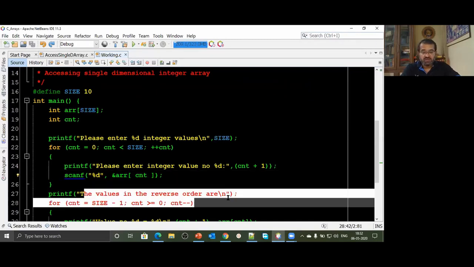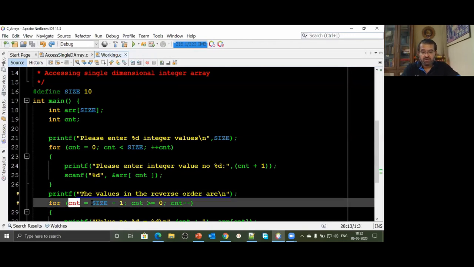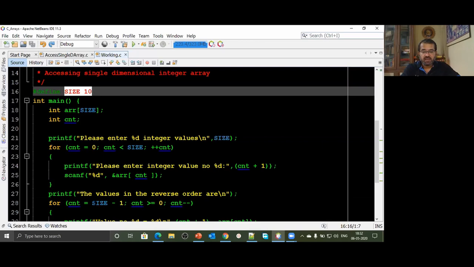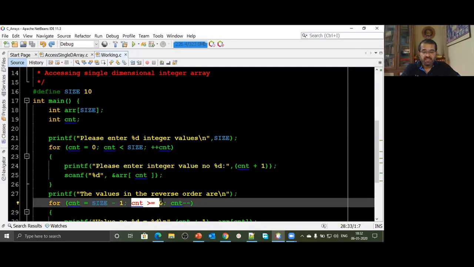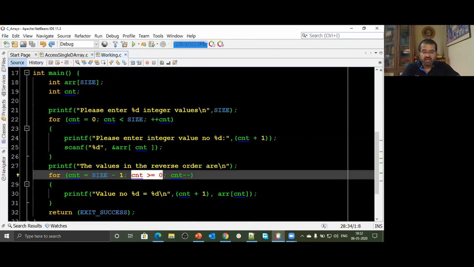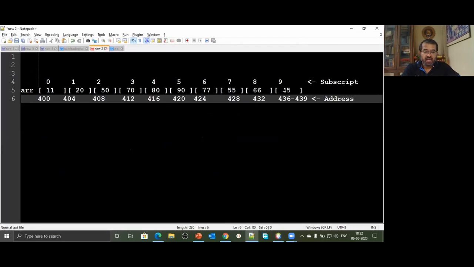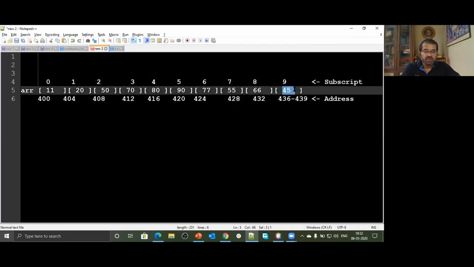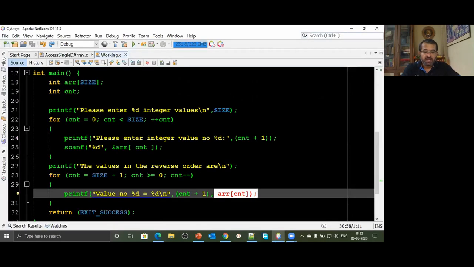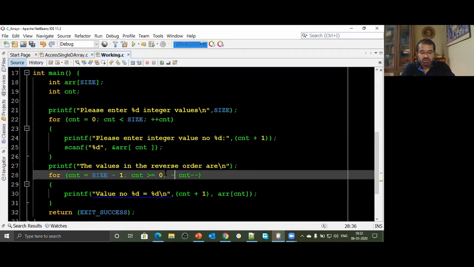So to display the values in reverse order, I say counter is equal to size minus 1. The value of size is 10. 10 minus 1 becomes 9. Then I check, is 9 greater than 0? Yes. If 9 is greater than 0, I say value number counter plus 1. The value of counter currently is 9. 9 plus 1 becomes 10. Is equal to %d, array of counter. So when I say array of counter, I'll get array of 9. Array of 9 is this particular value, 45. After that, I say minus minus counter. So if I say minus minus counter, the counter value will get decremented by 1.